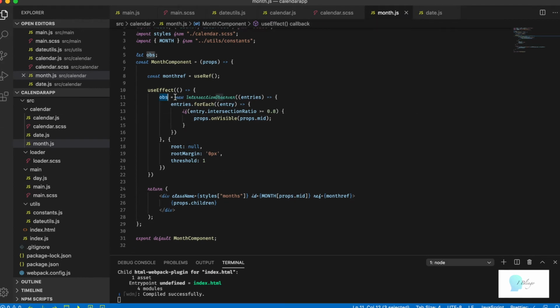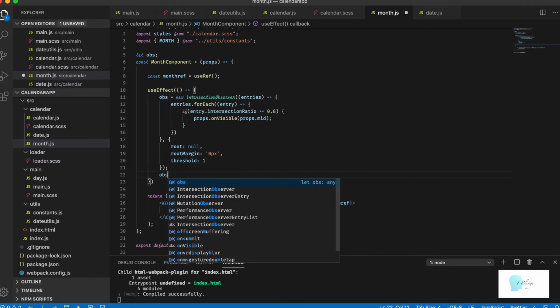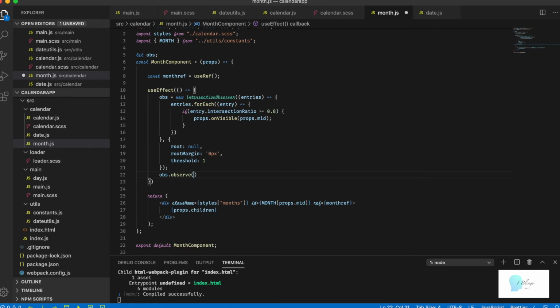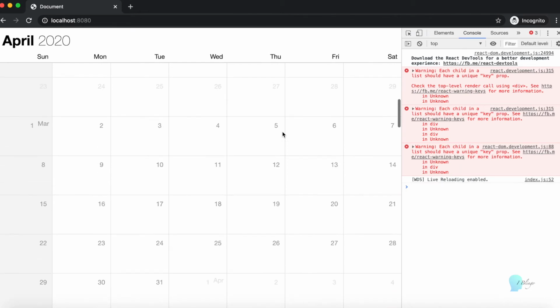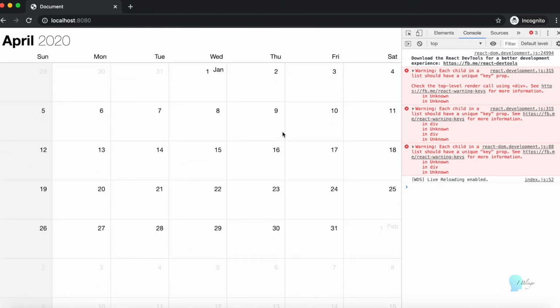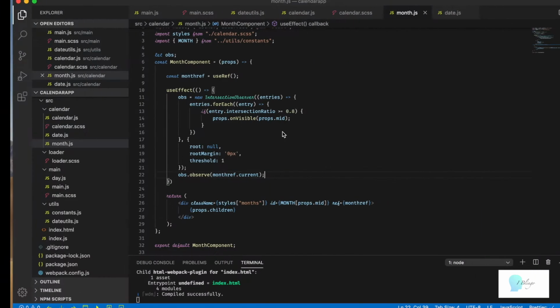So we have created this intersection observer. Now let's write to observe this month value. So we will just write this obs.observe and this monthRef.current. Let's run and see how it looks. So we have this January here. So whenever we scroll now, we can see the current month in viewport is now getting highlighted. So it's working fine.